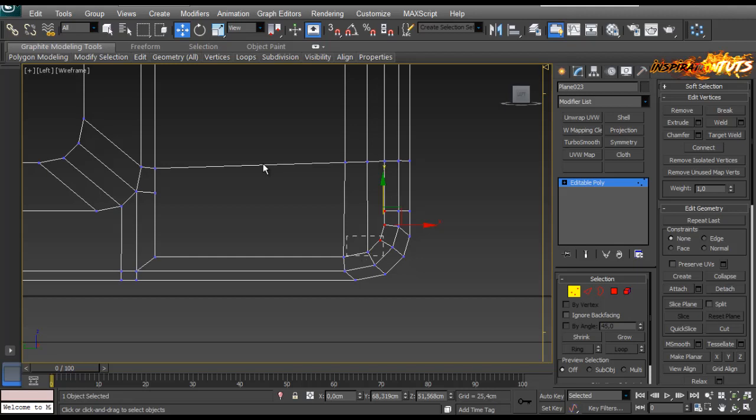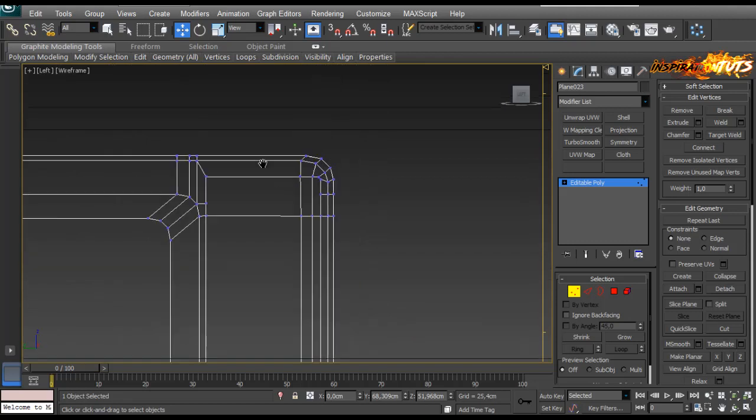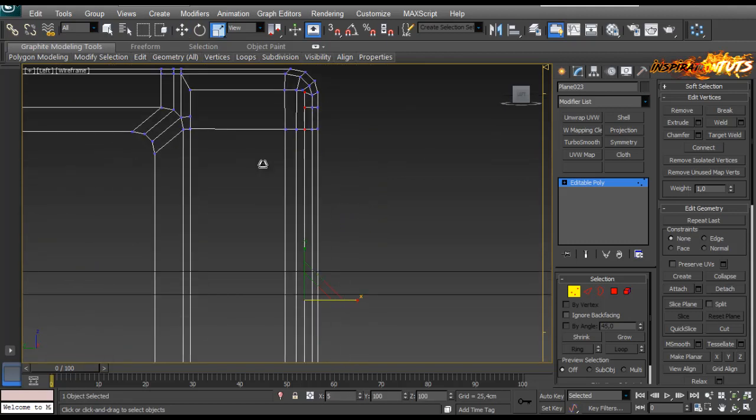So we are trying to straighten these lines right here, because the area that we are gonna work on is gonna be rectangular, and the edges are not quite as chamfered as the outer side.